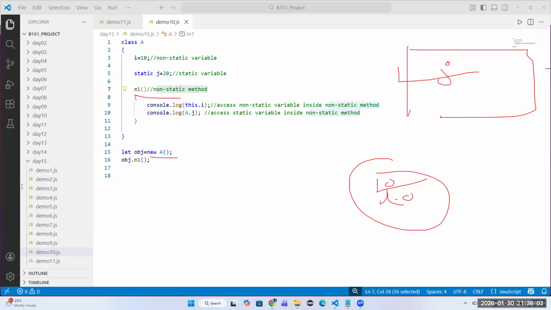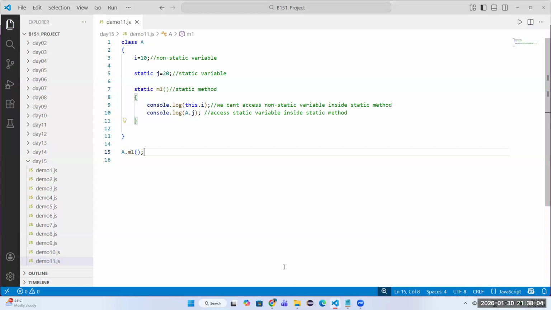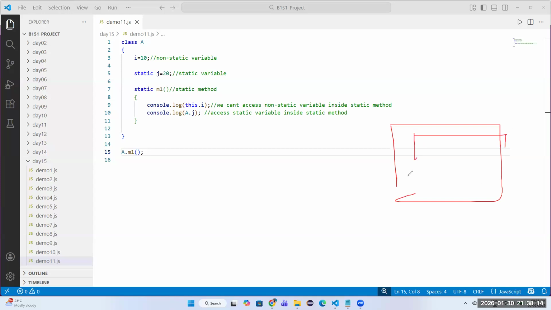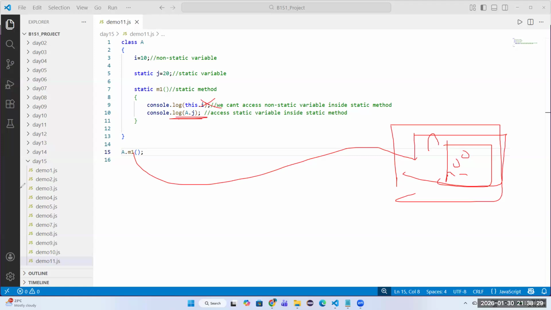Next example. Look at this. In this example, are we creating an object anywhere? No. m1 is static. So what will happen? The class is there. The static pool is there. Inside the static pool, we have static j and m1 is also there. What is not there? i is not there. Correct, right? When you call A, it can access only j.